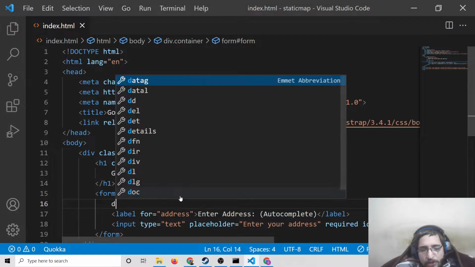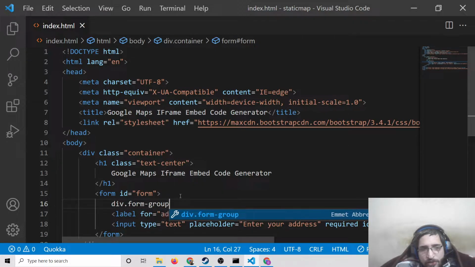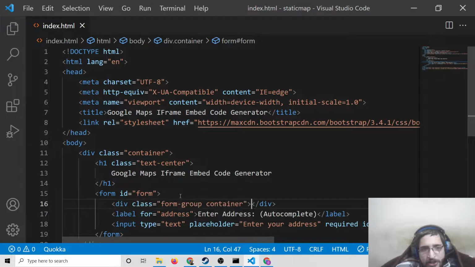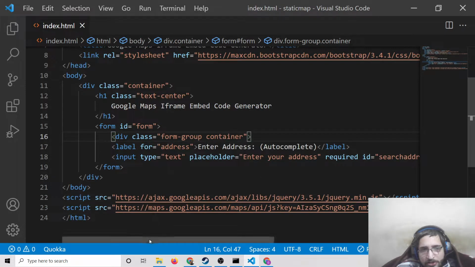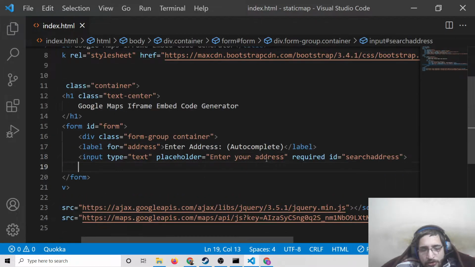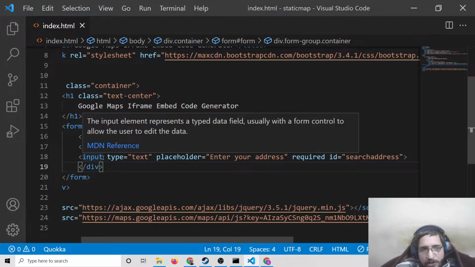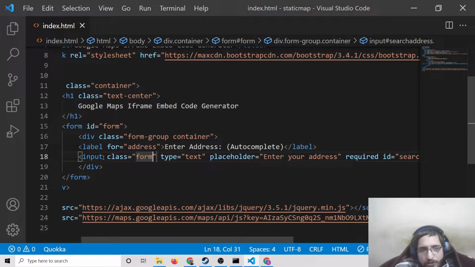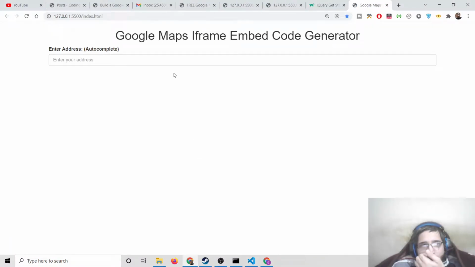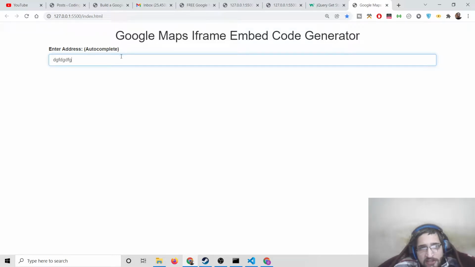And we need to surround this, guys, with a Bootstrap form group and container class also. So just surround this inside the div here. That's it. We also need to give it a class of form-control, which is again a Bootstrap class. Now if you open your browser, you will see this autocomplete field here. If I type an address here, nothing will work because we haven't written the JavaScript code.